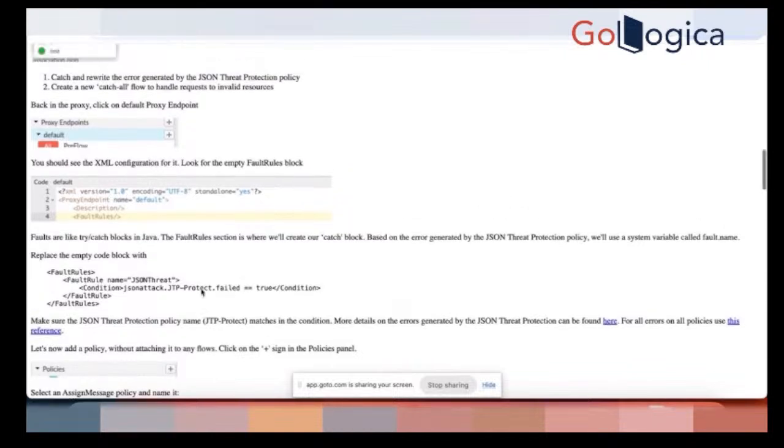One more thing here. For the other normal policies, you have the pre-flow and so on, right? For fault handling, when you have to attach the policy, that is not through the plus step button. For others you can add using the plus step button, but for this scenario you have to manually add it in the XML of the proxy endpoint or target endpoint. So let's go here.